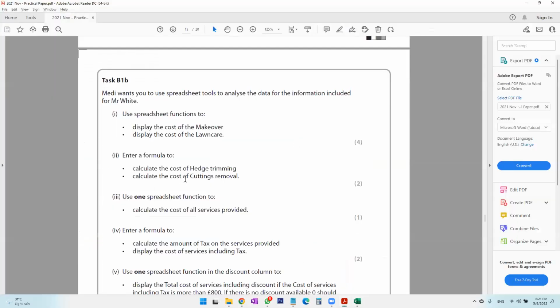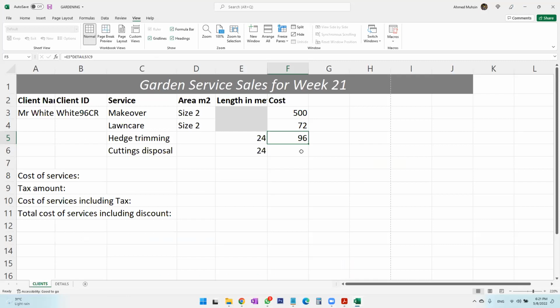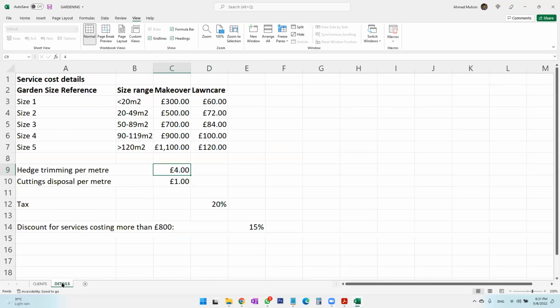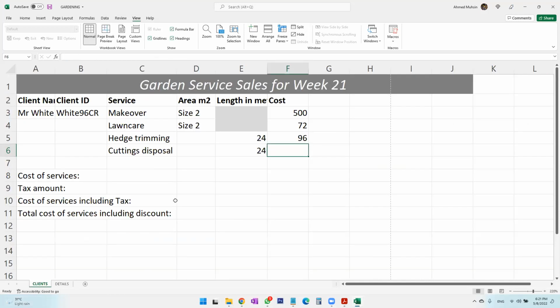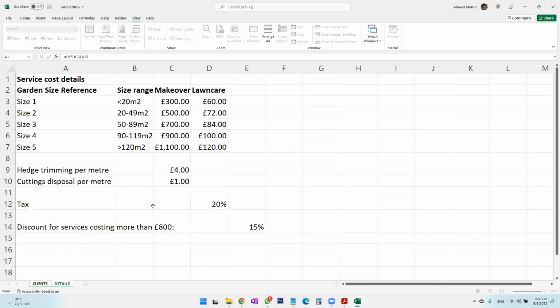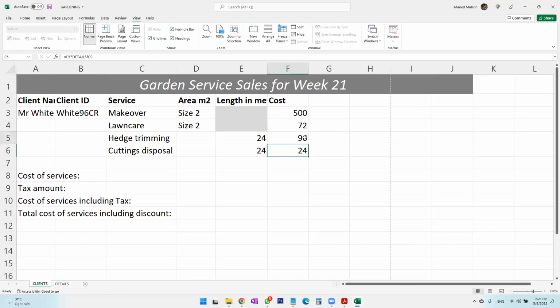Next question is calculate the cost of cuttings. So once again, the details worksheet. So £1 for cutting. So very simple. Yes, equal this multiplied by the details worksheet over here. Is it clear? And then go ahead and press enter.